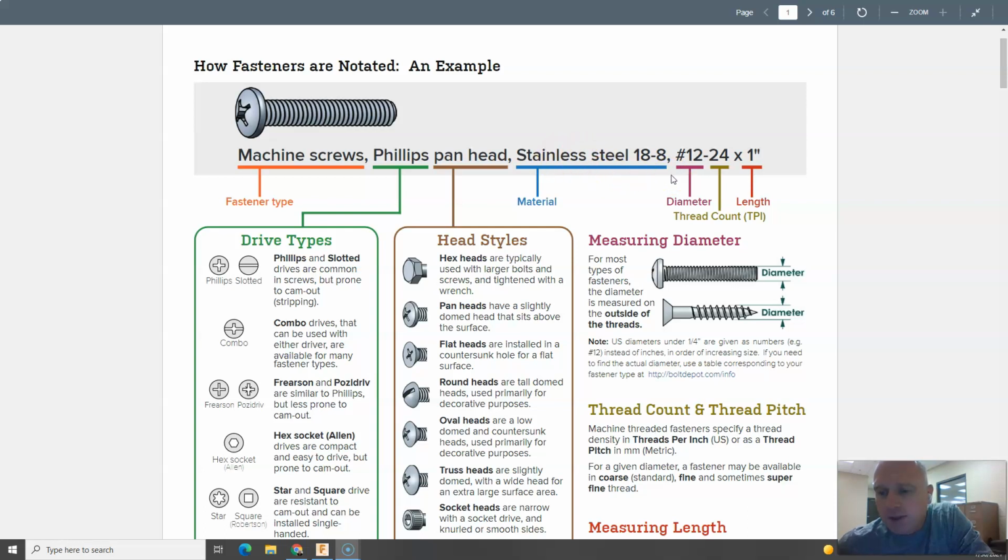But the most important thing that I want to make sure we have a good understanding of is the last part of a thread callout. The last part of the thread callout gives us the diameter of the fastener. In this example, it's a number 12 diameter. It gives us the thread count. In this case, it's a number 12-24, which is telling us there are 24 threads per inch. And it gives us the length of the fastener. Again, in this case, the length of this fastener is 1 inch.